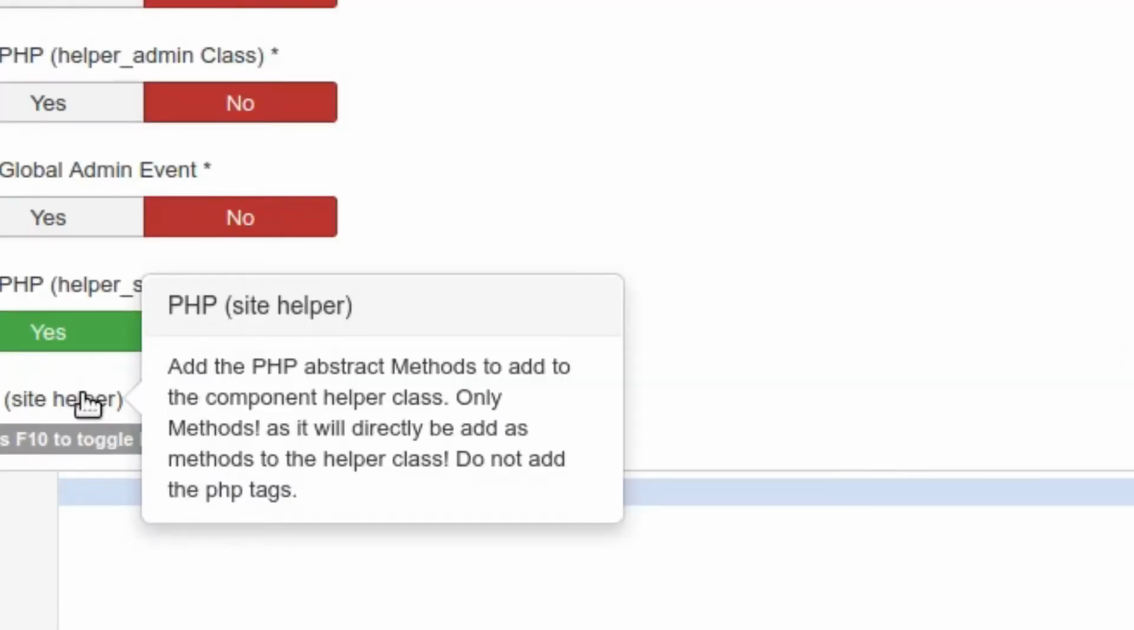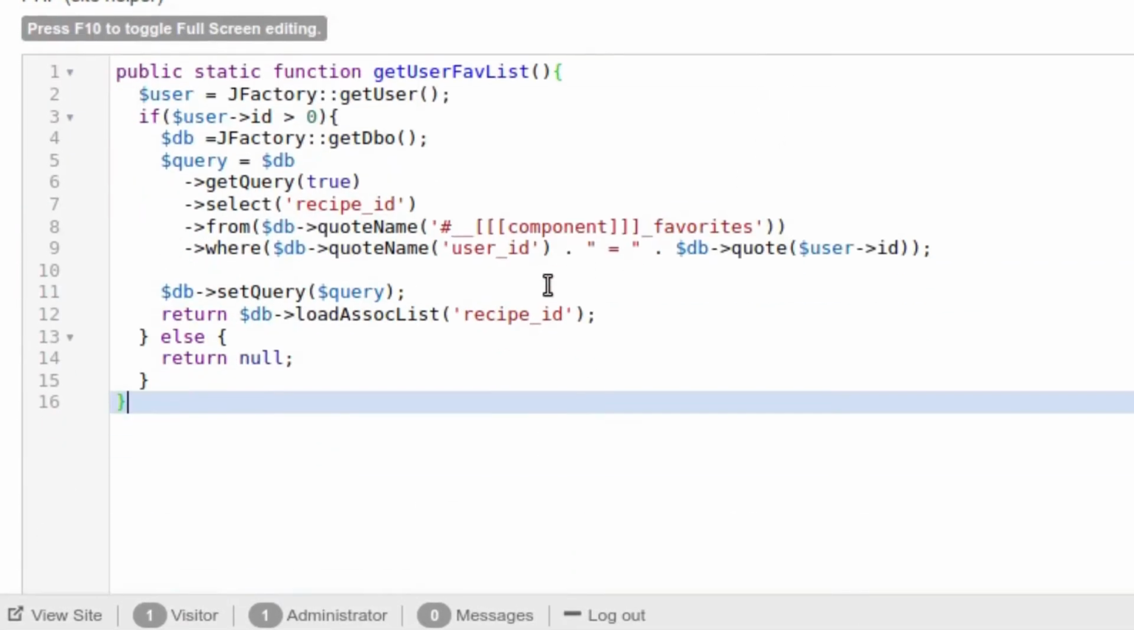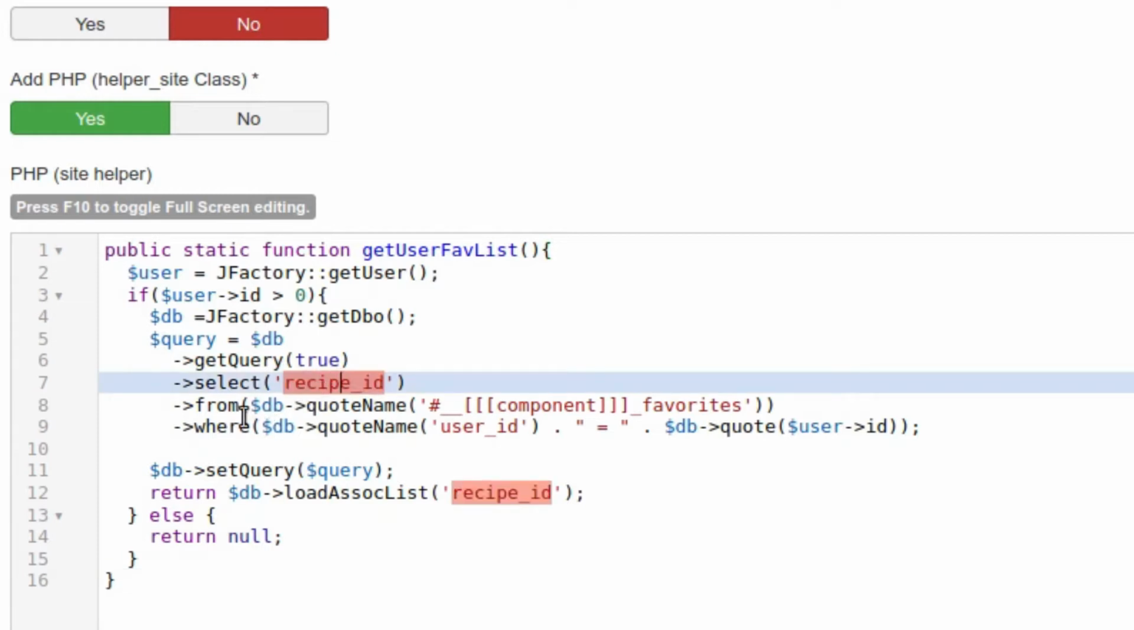add this function to the PHP helper site class section. Let's start by adding this helper function to get the user favorite recipes. The function returns an associative list of the user favorites recipe IDs in case the user is logged in. Otherwise, it returns null.